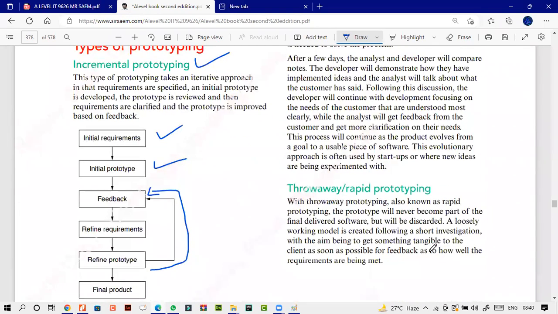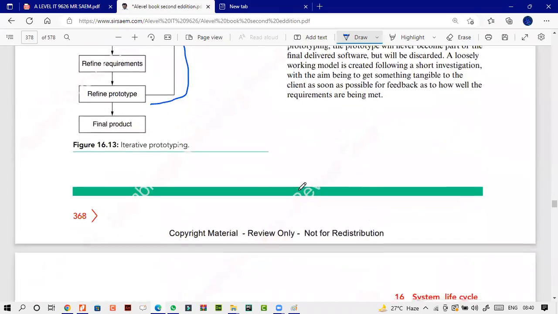Throwaway rapid होता है usually आपके whenever you have to make the system really fast. आपका टाइम कम है, आपने जल्दी बनाना है, आपने as soon as possible feedback लेना यूजर से और आपने जल्दी से बना कर देना क्योंकि यूजर को जल्दी चाहिए.